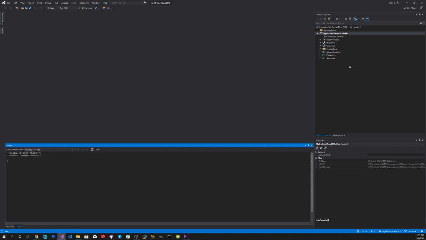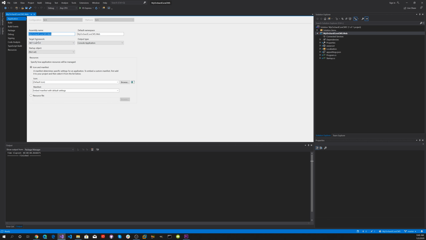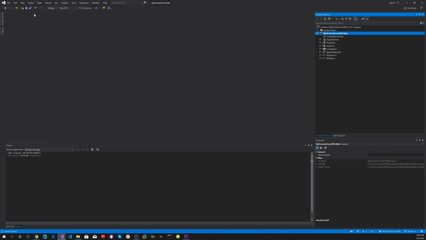So the first thing we want to do is go ahead and update our project. Right-click on our project, which is My Orchard Core CMS.web. Let's go ahead to Properties. You'll notice there's a targeted framework here. What we want to do is select the latest, which is 3.1. So there we go. Let's go ahead and save everything and then exit out of that window.